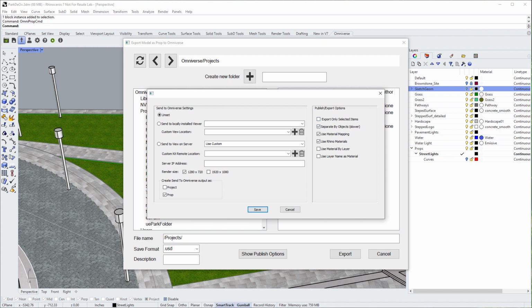So the right side here is what you really want to concentrate on. This stuff is the send to view options. We don't really have to do much here because we're not using the send to view button, but it lets you choose what server you want the temporary file to sit on, the default size, and whether a project or prop workflow. Again, we're not doing the send to view in this demo, so we're going to concentrate here. So like I said before, export selected, that is an option.